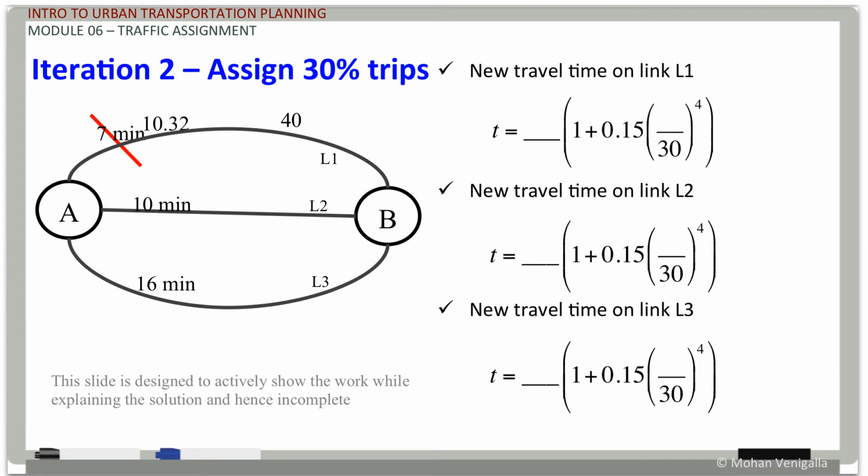So the state of the network from the previous iteration is like this. You have link 2 volume of 0, link 3 volume of 0. I forgot to put it up there. And now take a look at the network. Which one has the shortest path? Now, our next job is to assign 30% of the trips, or 30 trips. 30% of 100 is 30 trips.